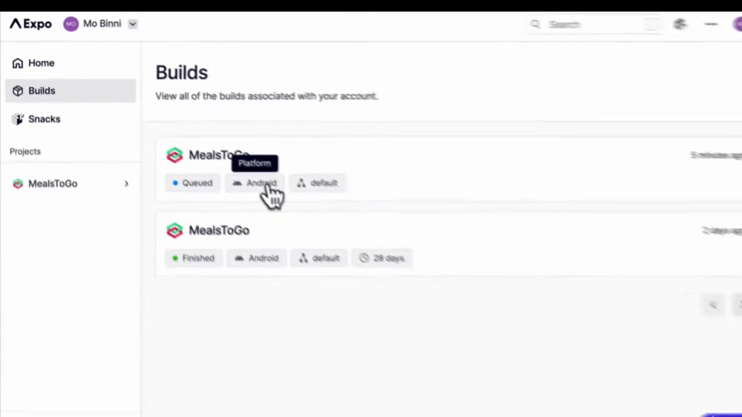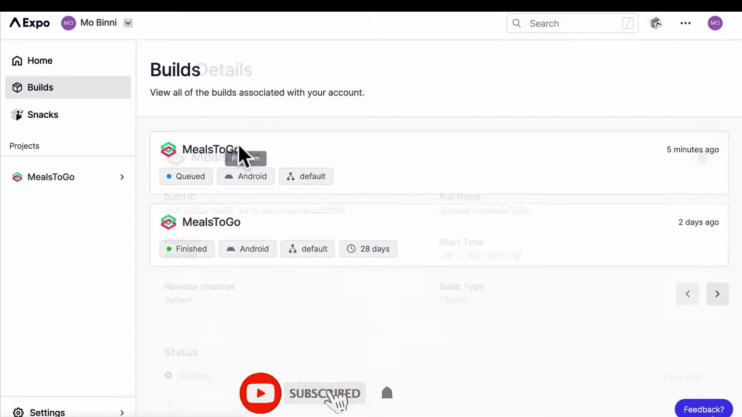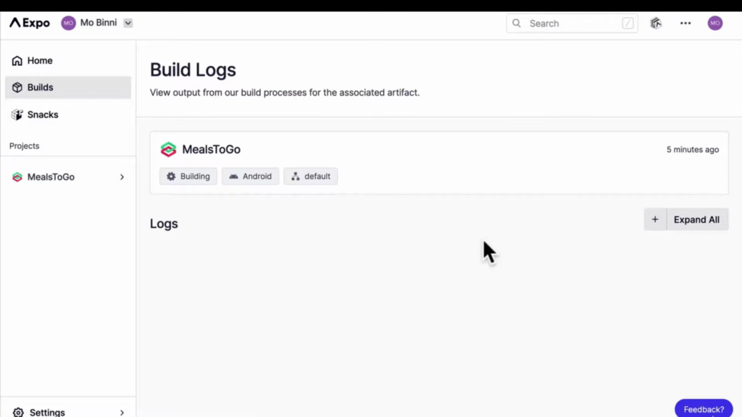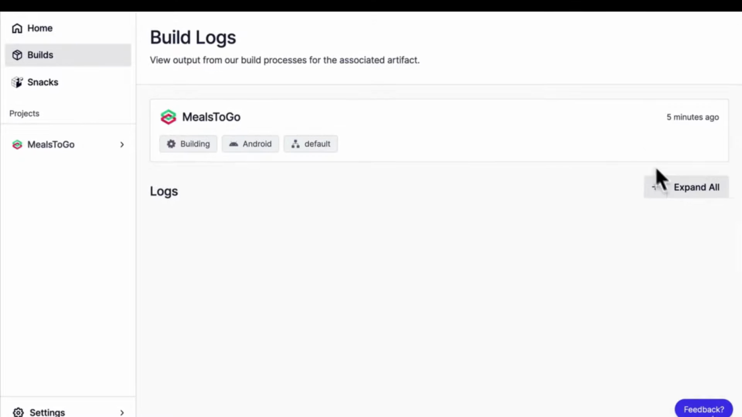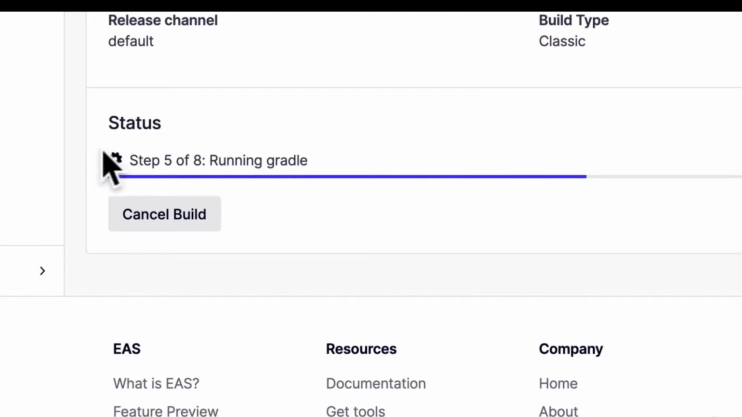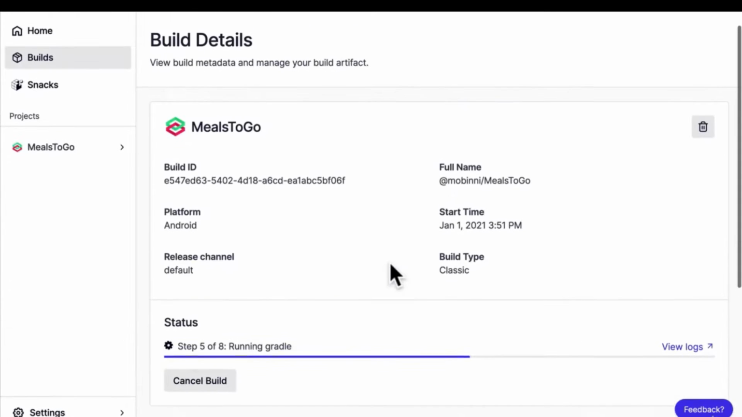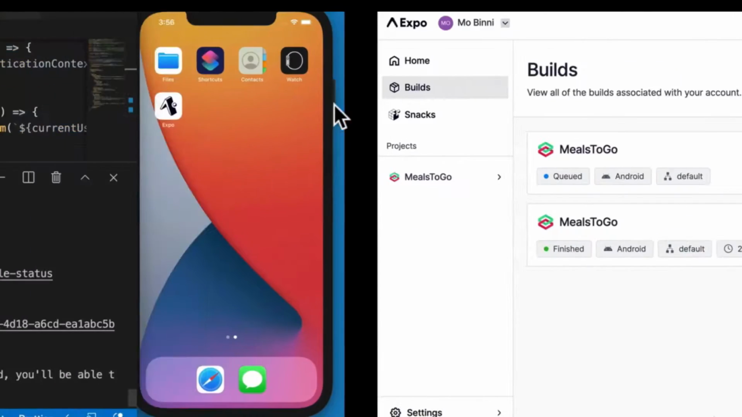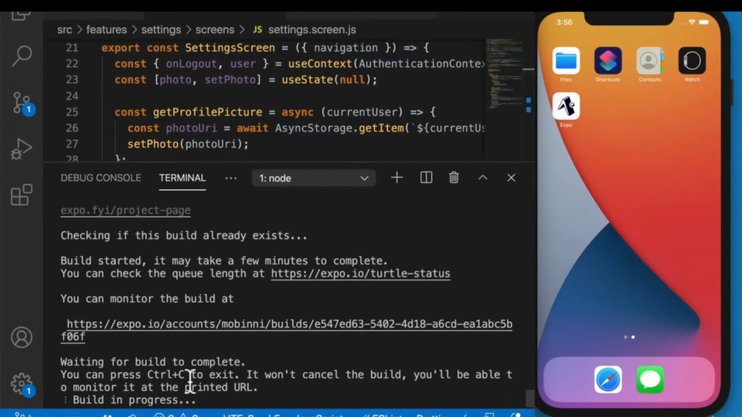We've built our JavaScript, our optimized JavaScript output, and now Expo is going to go through the steps of actually building our Android APK. And once it's done building that Android APK, it will allow us to download that output so that we can go through the steps of actually deploying it onto the store. So as you can see here, it's at step 5 of 8. It's running Gradle. And with that, we can now keep track of all the builds that we do for Android or iOS. So right now, we're going through the Android build.